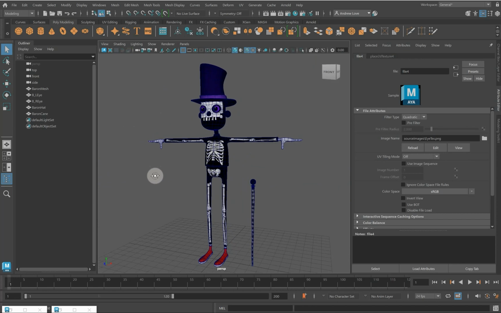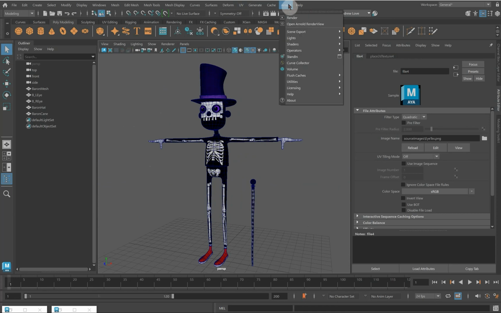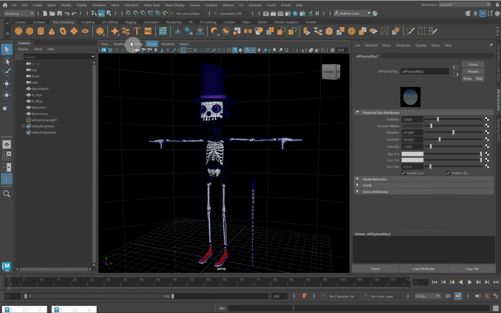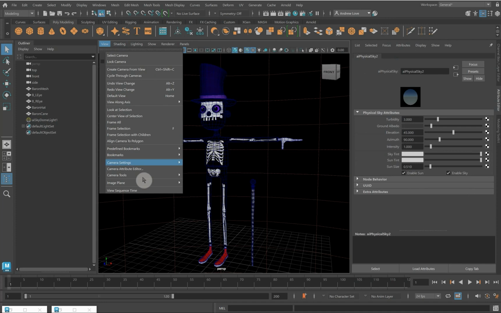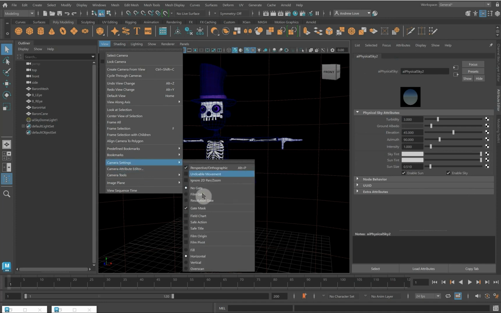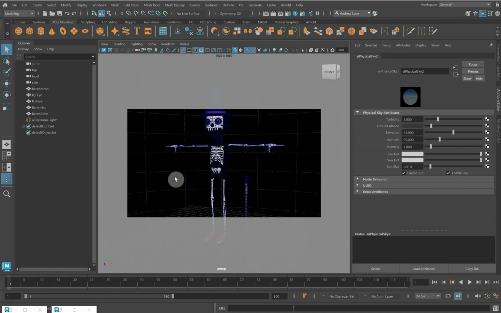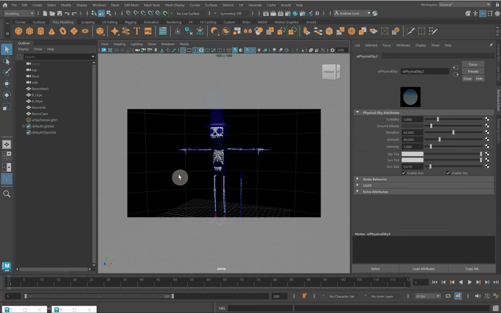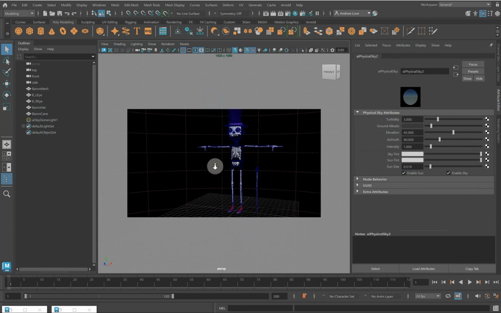So next is just to have a look at him. So we're going to go Arnold, Lights, Physical Sky. I'm just going to see what's going to render. So Camera Settings, Resolution Gate. That's what's going to render. So let's bring him down a little bit. Brilliant. So maybe on the third there.